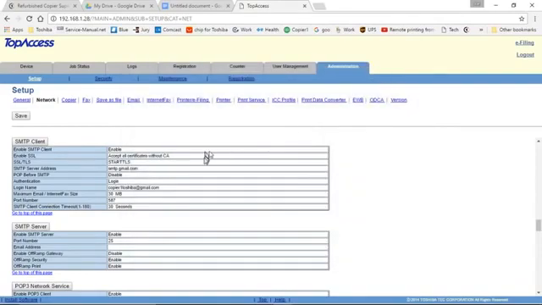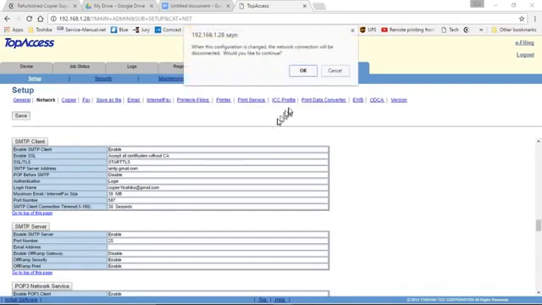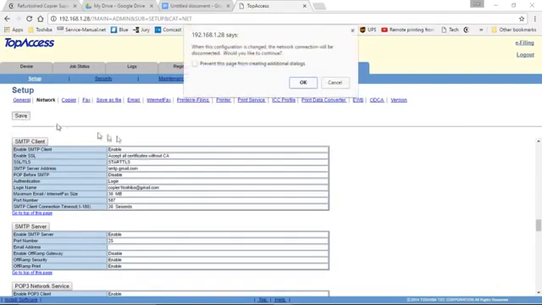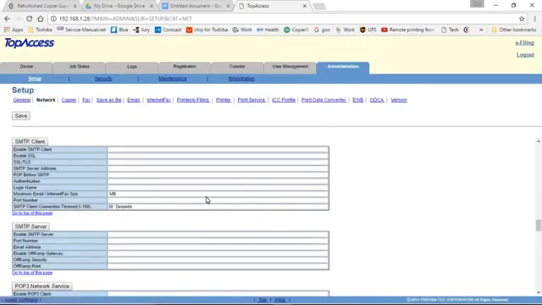Once you're done with that, you'll click OK. OK again, and at this point we can save our work. Click on Save, and then OK. It's warning you that it will go offline. As you can see, when this configuration is changed, the network connection will be disconnected. Would you like to continue? Press OK. And in this case, I've made no changes, so it did not go offline. Yours will go offline. And after a few moments, click on the refresh button.